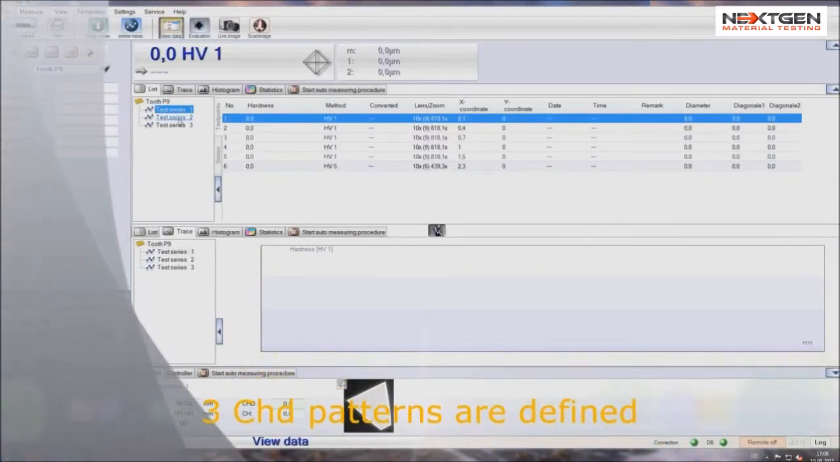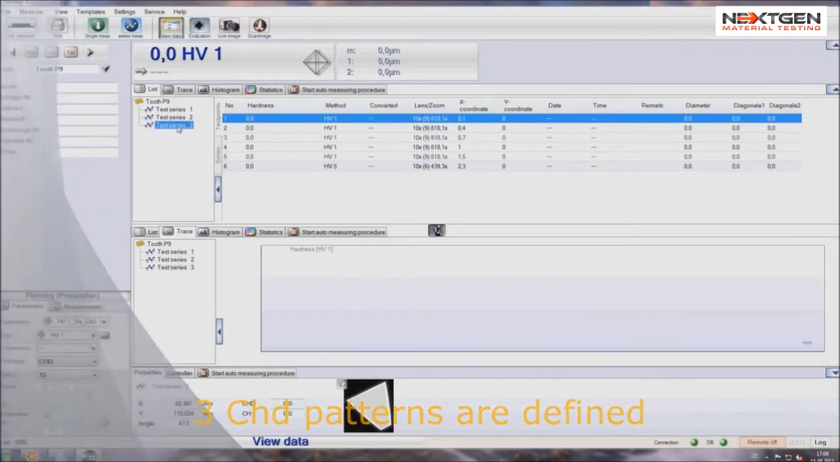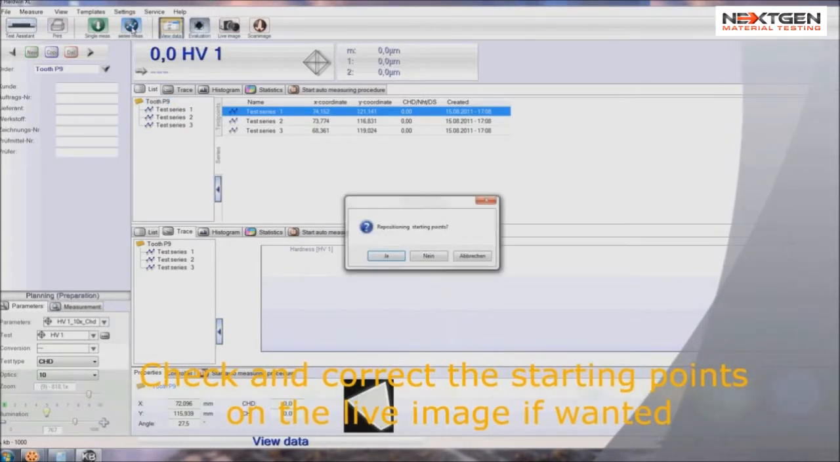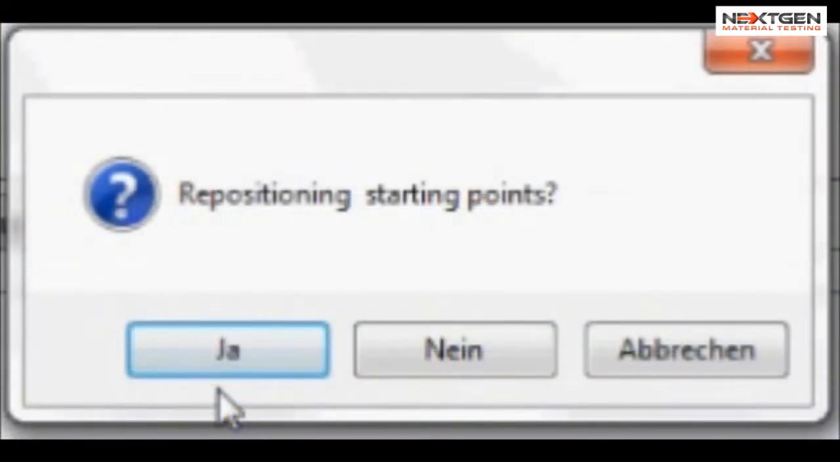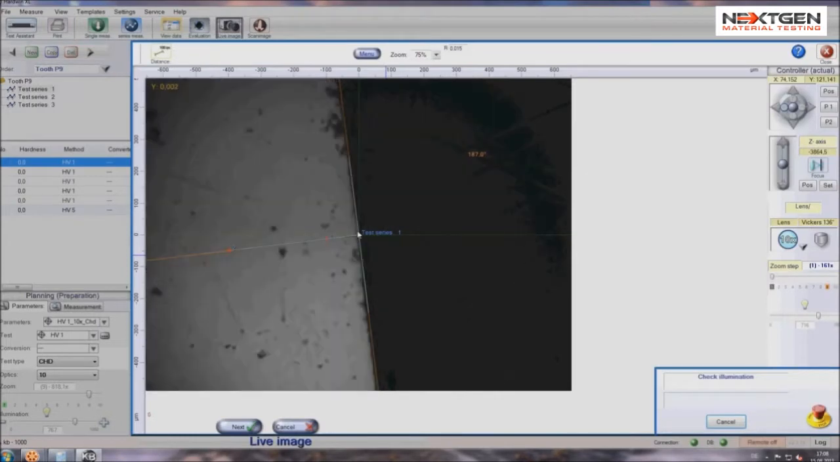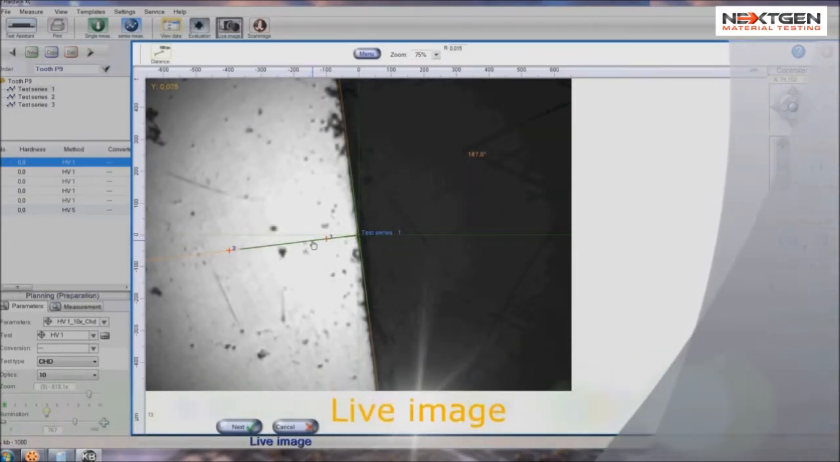In the data tree, you can recognize the three test series CHD. It is now possible to drive to all three starting points and check them in the live image. Select the button Series Measurement in the menu bar and select in the next screen Yes to check the starting points of the rows. The software switches into the live image.